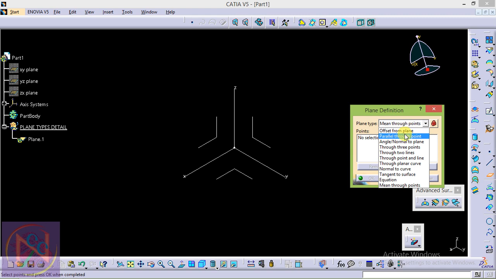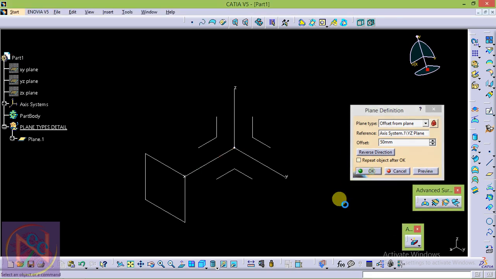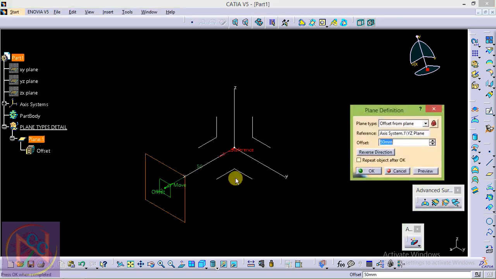Let's start with the first, the simple command, Offset from plane. Just select it. For example, YZ is the reference plane, so select this and give the input value, that is 50. Okay, then preview, and you can also change the direction by the reverse direction option. Then preview again, then okay.